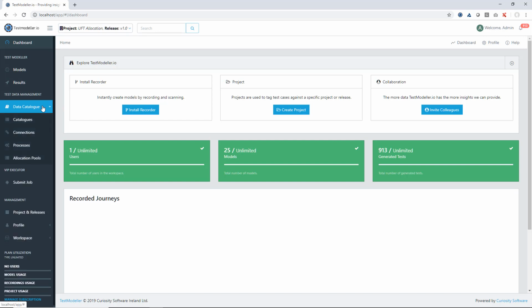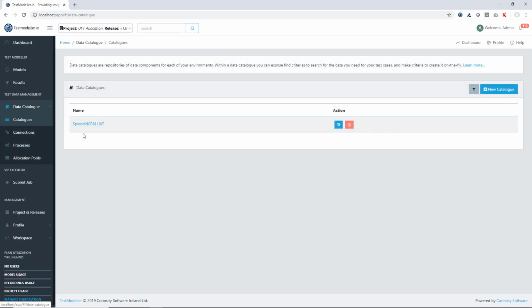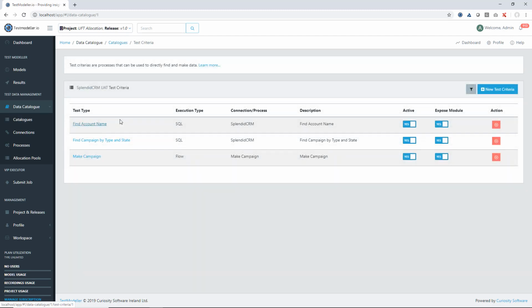Now, in the previous video, what we did was we created some data catalogs for our Splendid CRM system. And these were basically reusable components which could go in and find and make different data given specified criteria to look up. So for instance here we've got a find for an account name, we've got a find to get a campaign specified by the type and state, and also a fallback routine here to go and make campaigns as well in our backend database.